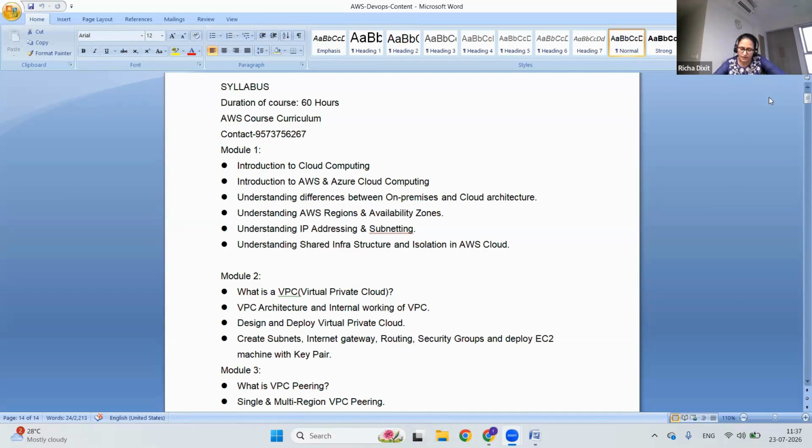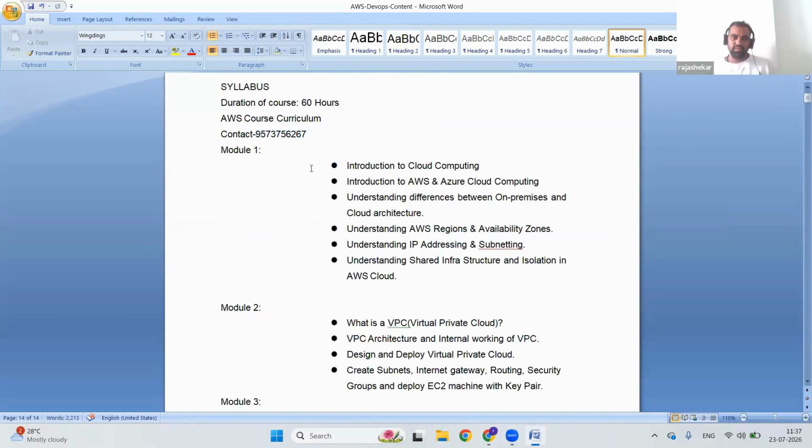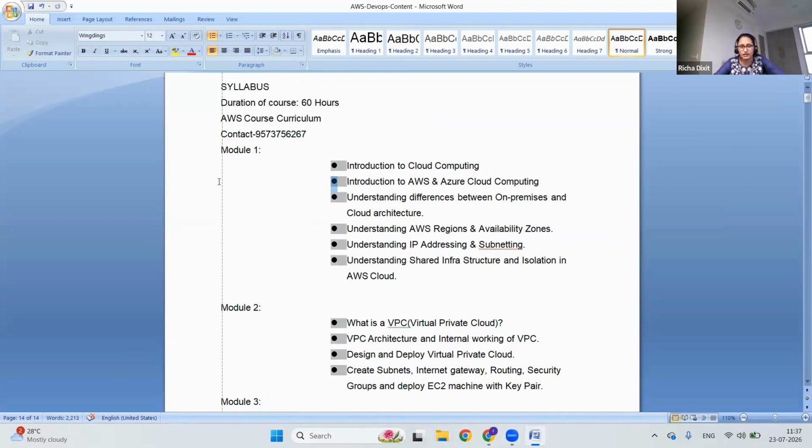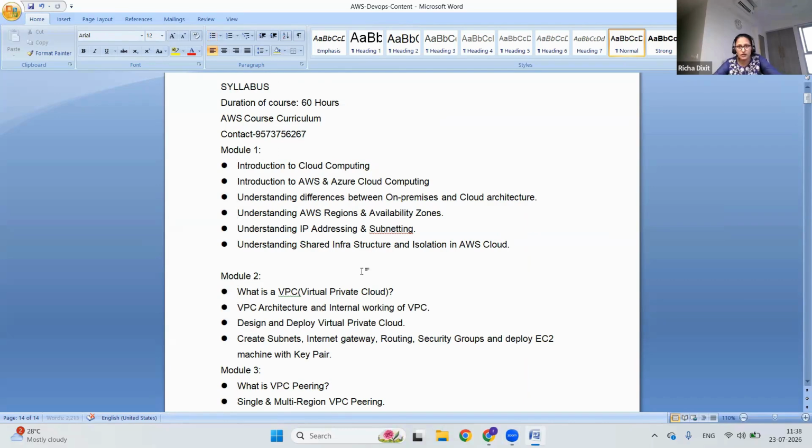Any placement support, do you also give that? Yeah, we'll give placement support after completing this. So I can get a placement in some MNC. Is some kind of support also there with your company? Yeah.